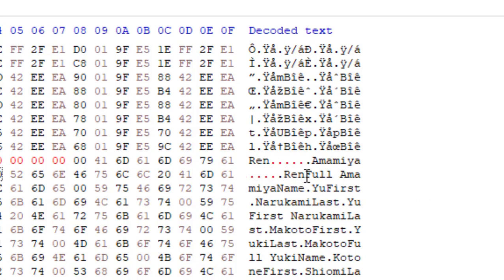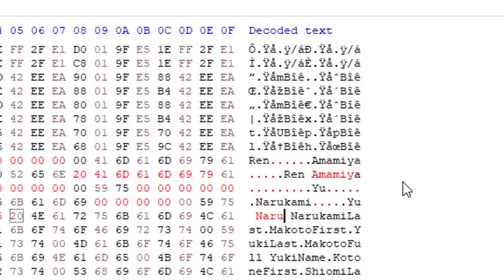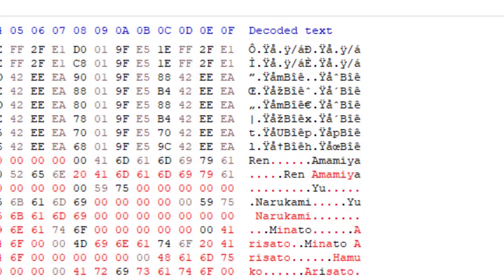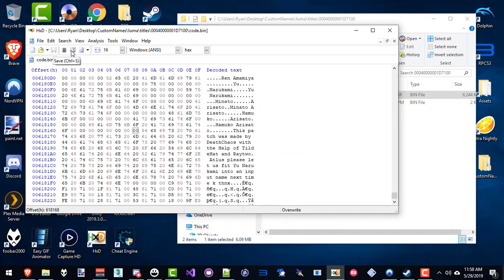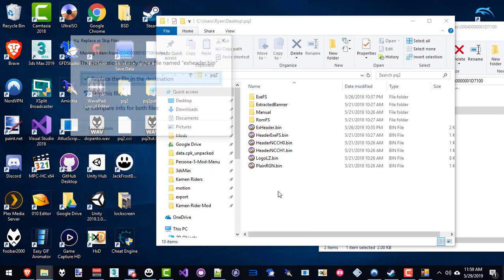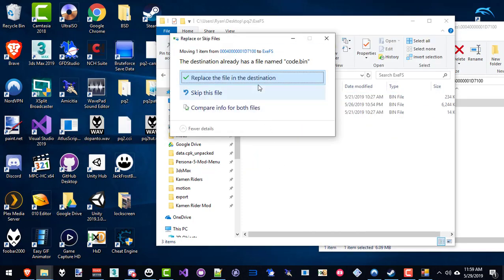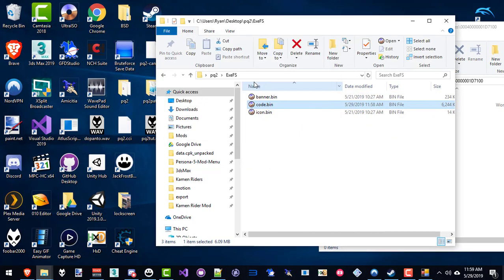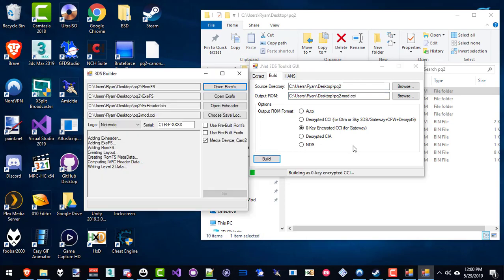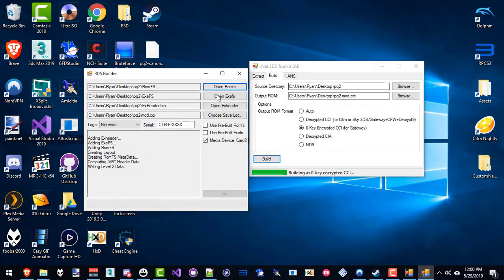For each character, you'll have to put their first name in first, then their last, and then you do the first and last combined, separated by a space. Once that's done, I just overwrite the original files with the new ones. Rebuild my ROM, and just like that, it's ready to play if I just open it with Citra.